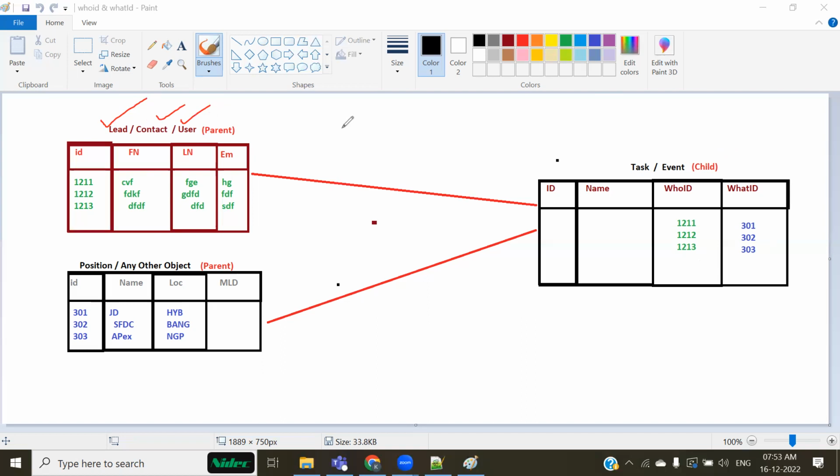See, let's consider this is a lead object, and you are creating a record inside the lead object. By the way, on the lead, the activity is enabled. When I say activity is enabled, it actually means lead is having a relationship with task and event. And lead, by the way, is parent, task and events are the child. All right.